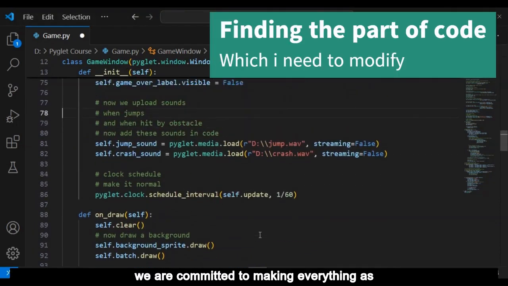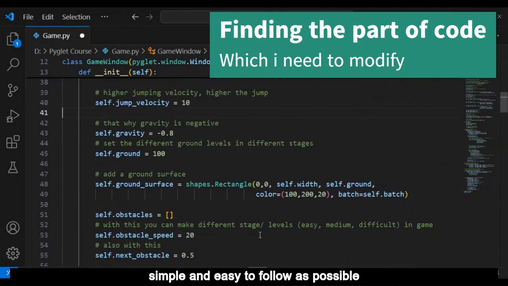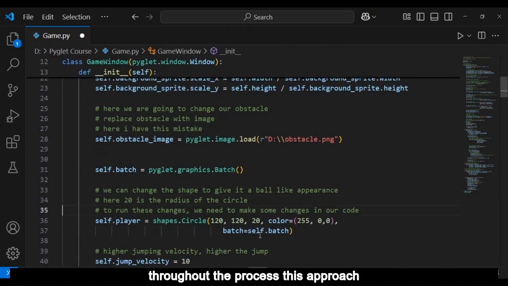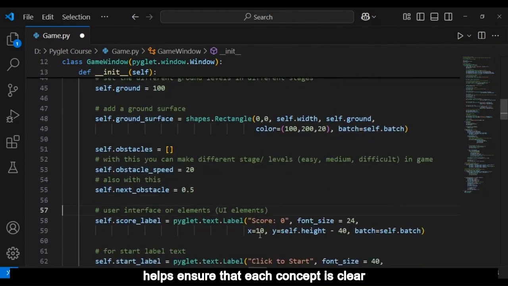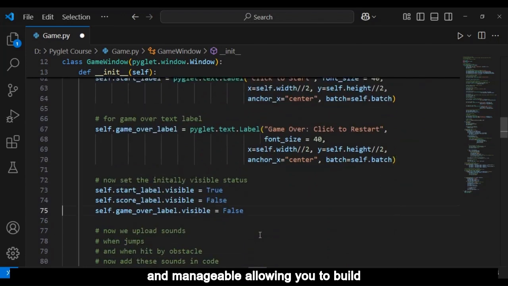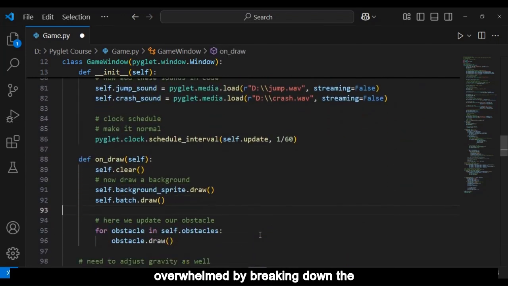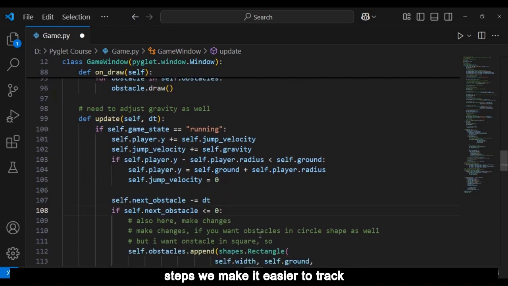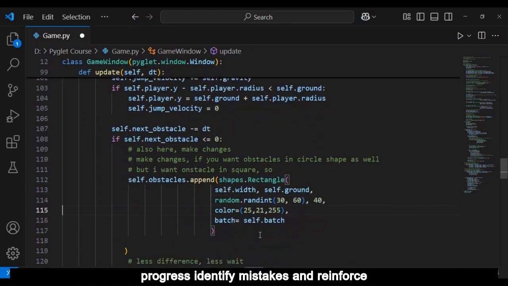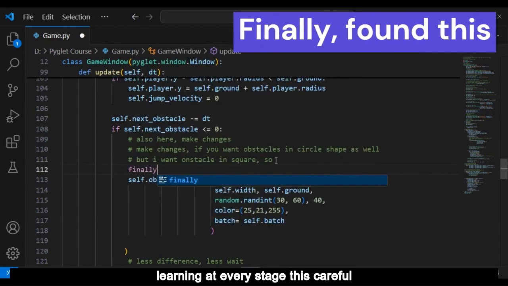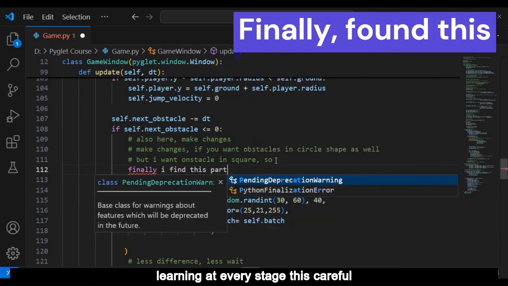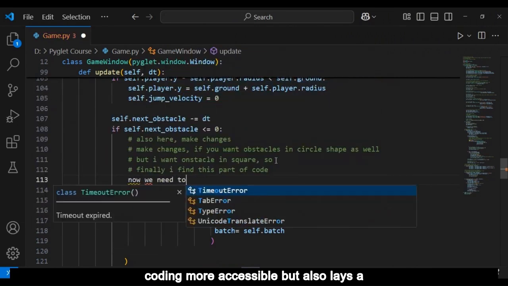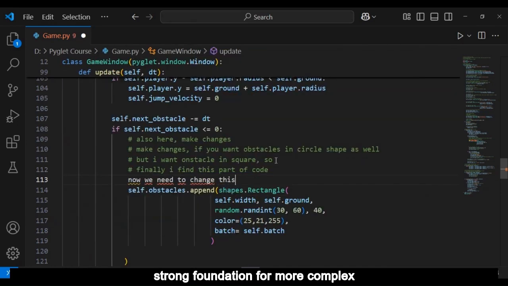We are committed to making everything as simple and easy to follow as possible, focusing on step-by-step learning throughout the process. This approach helps ensure that each concept is clear and manageable, allowing you to build your skills gradually without feeling overwhelmed. By breaking down the development into small, understandable steps, we make it easier to track progress, identify mistakes, and reinforce learning at every stage. This careful, methodical way of working not only makes coding more accessible but also lays a strong foundation for more complex projects in the future.